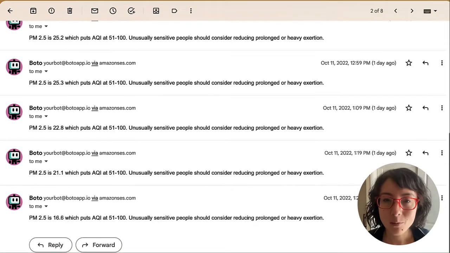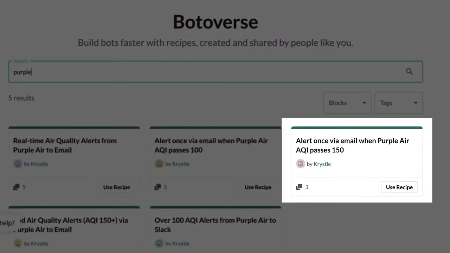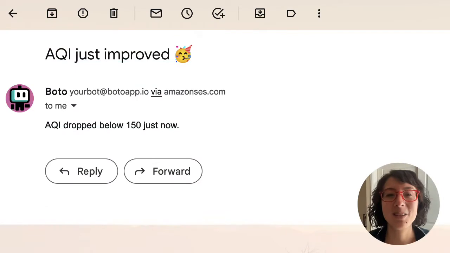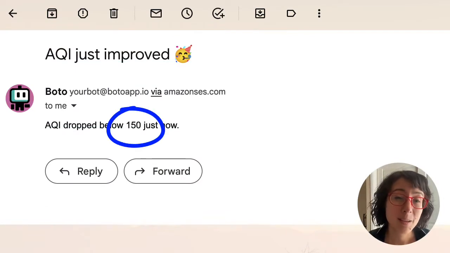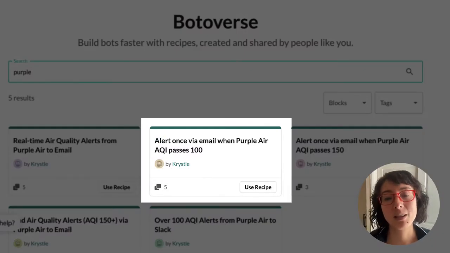But let's say you want to get alerted only when the air quality goes above or below a certain level. Get the alert once recipe, which will only alert you once when the AQI goes into a healthy or unhealthy range. This one is set with an AQI threshold of 150, but we also have one with a cutoff of 100, which is where I personally start to get concerned.